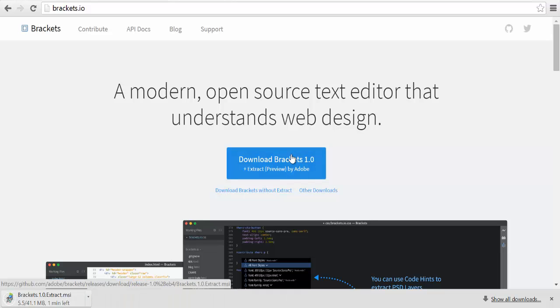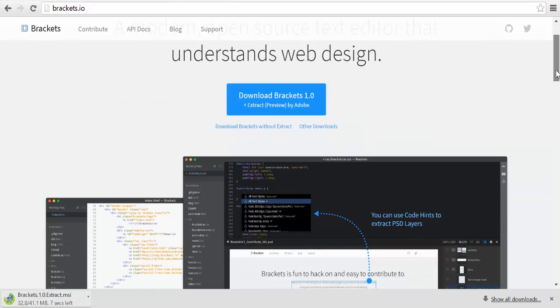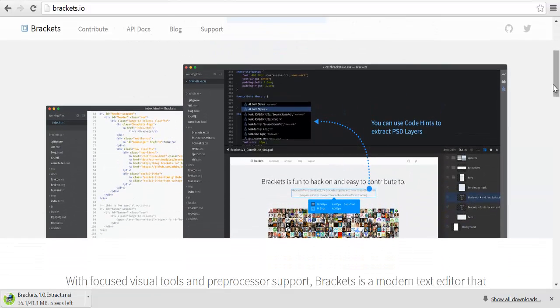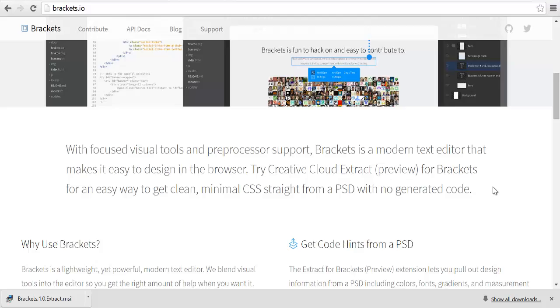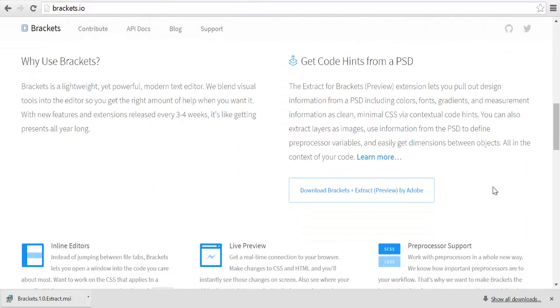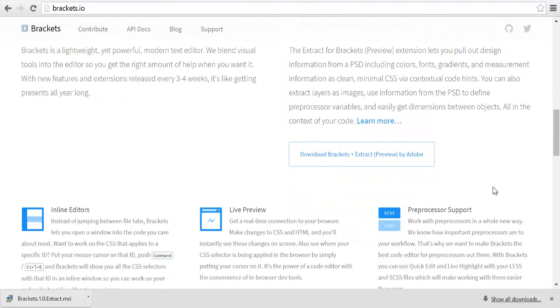Yours will go much faster than mine because I am on residential internet. So while we wait, you can see on here some of the things you can do with it. Here is basically what it looks like. You can have a white interface or a darker interface. It can work with Photoshop documents. And we'll get into some of the stuff later. We're just going to start real basic.